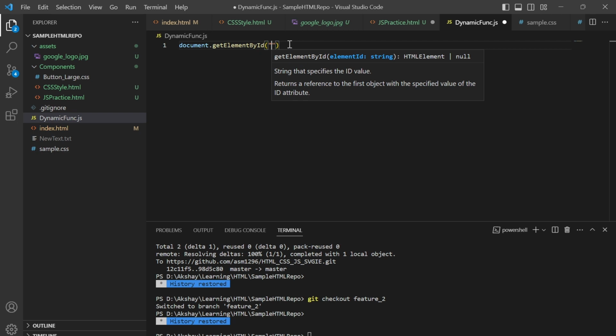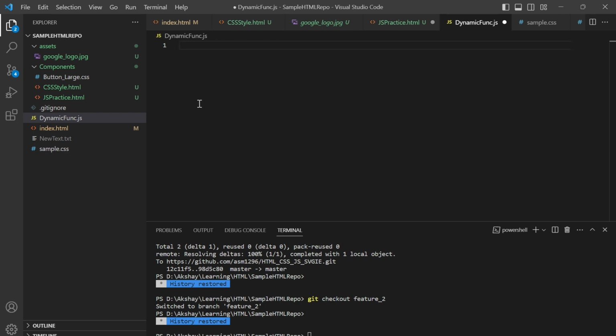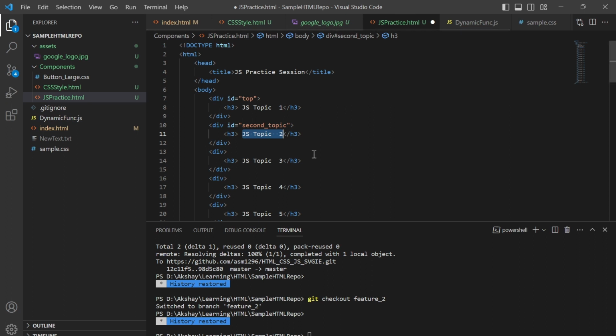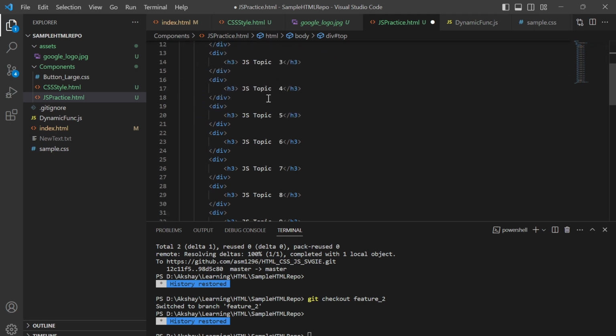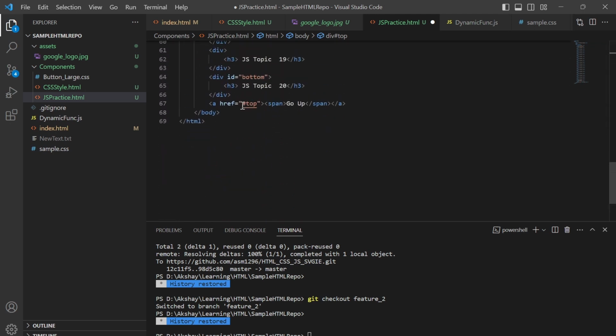Okay, you can access it. So the purpose behind id is to uniquely identify your html element. This element I have identified as top using the id attribute. What I'm doing is using hash, which specifies that this is an id.